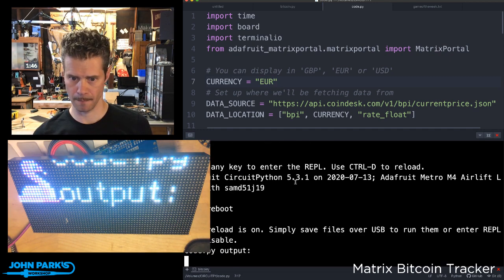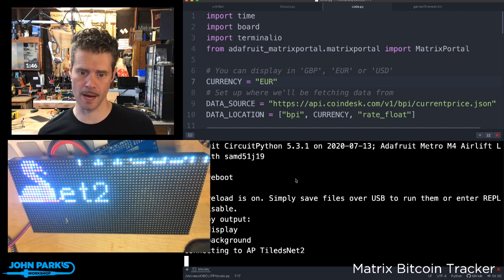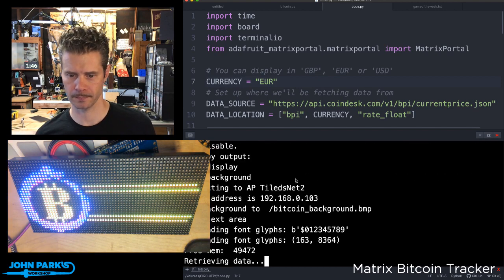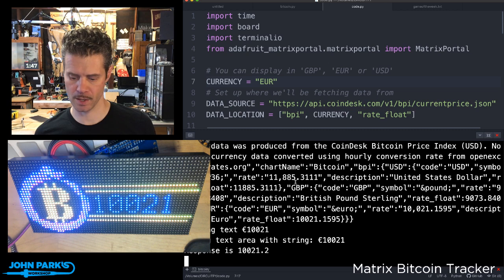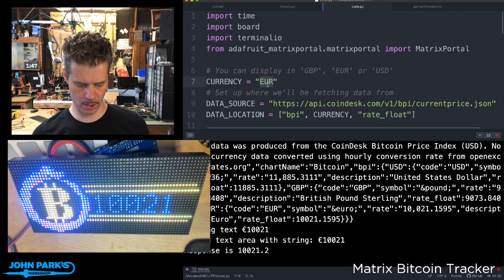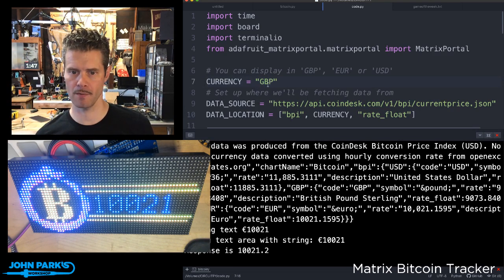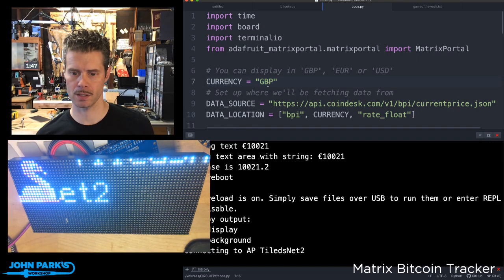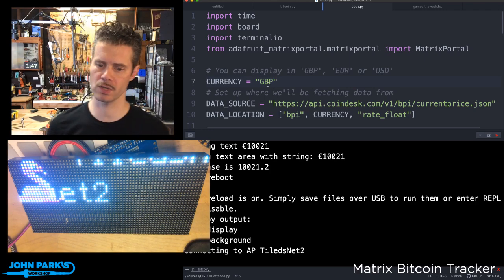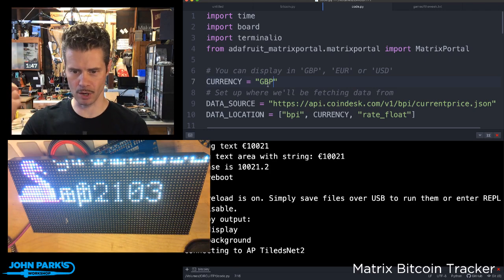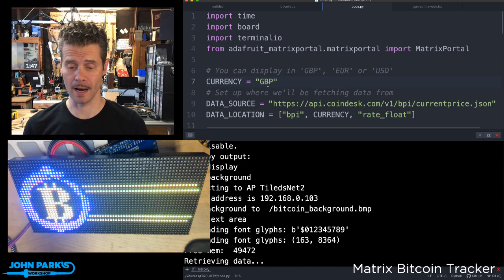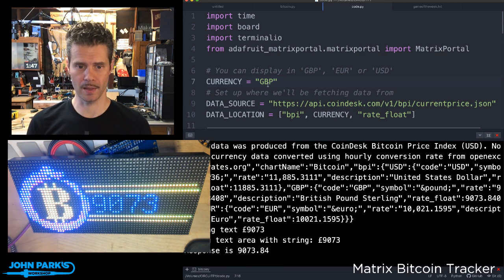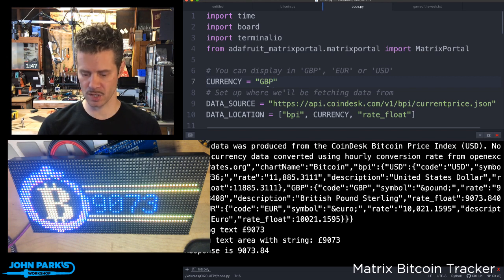Yes. This time, crossing fingers, it should go grab that euro value instead. Yeah, so there it is in euro, 10,021 euro. And now if we want to see it in pounds, GBP, hit save, and it's surviving the save file because I'm actually saving the file on the disk, and it's relaunching this screen session, which is great. It makes it really iterative. And there we go. In pounds, we're at 9,073.